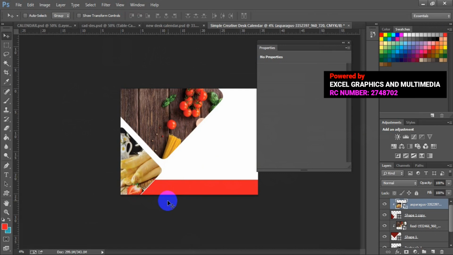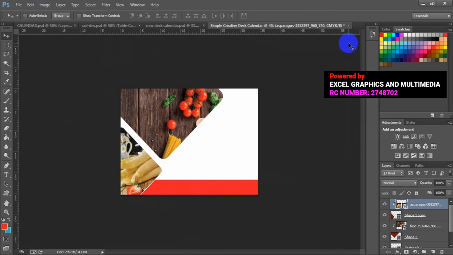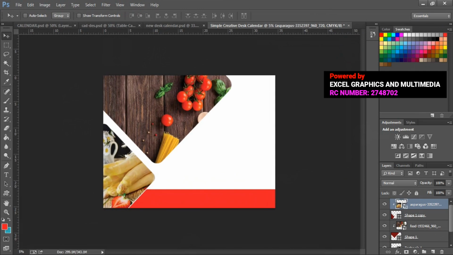So the next thing at this point in time is to bring in the calendar type. So as far as this tutorial is concerned, I have already generated my calendar from CorelDRAW. So if you don't know how to use CorelDRAW to generate calendar, you can watch the video on my channel. I have made a video on how you can generate calendar type, or calendar number from CorelDRAW. But if you don't know how to use it, you can still make use of text tool to type whatever you want to type. But in this tutorial, I will just bring in my generated desk calendar.